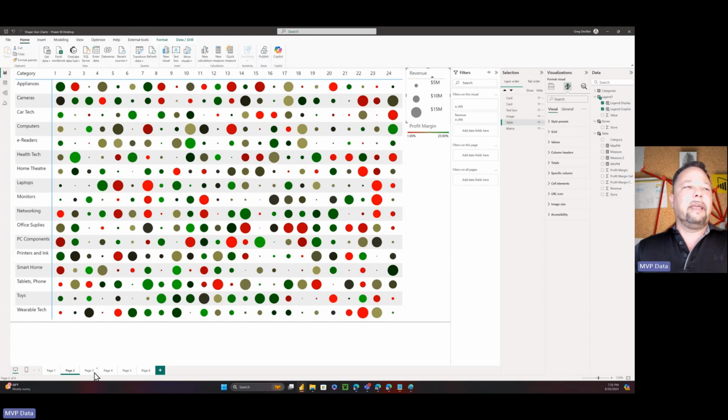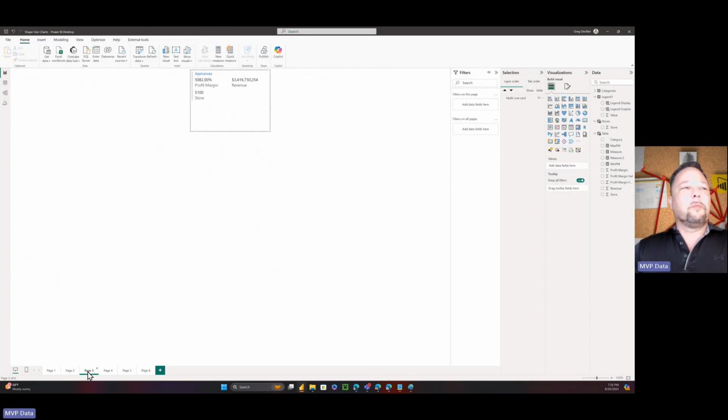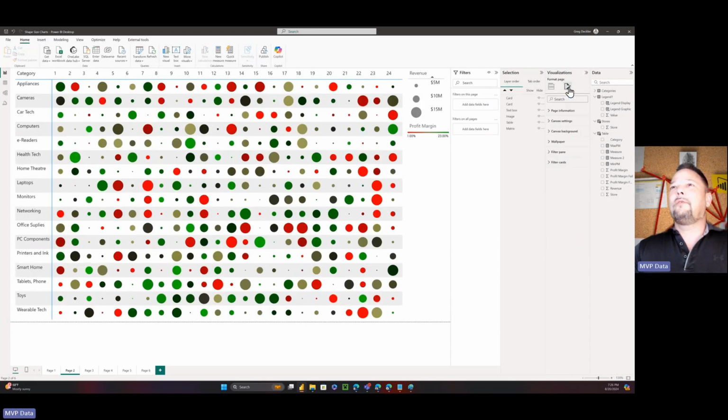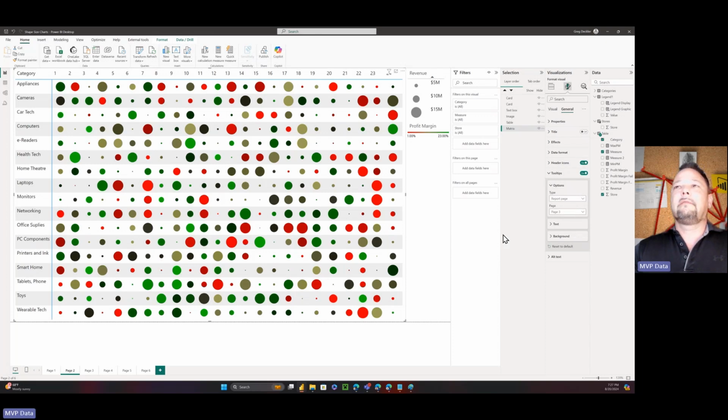So what I did was I created a tooltip page, right? I used a multi-card visual. And so then I could actually come in here, select the visual, go to general, go to tooltips, switch it to a report page, page 3. And then once I do that, if I hover over these, now I have a much nicer looking tooltip, which includes my profit margin, which is what I was going for. So, all right. After all that, we have our visual.